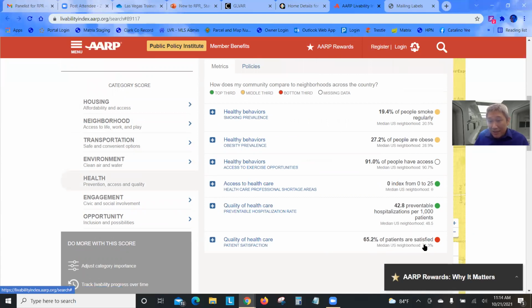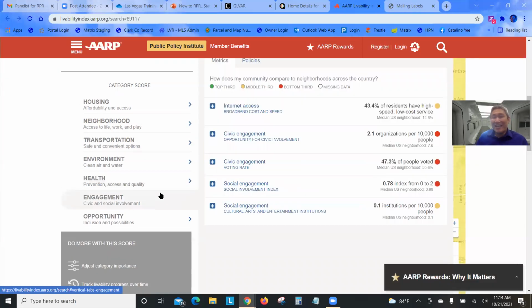Health: 65% of patients are satisfied. The median is 71%. It's interesting information, isn't it? Engagement. This is what drove this score to 15%. Internet access is average. Well, average is better than none, right? Then social engagement, civic engagement, voting rate.